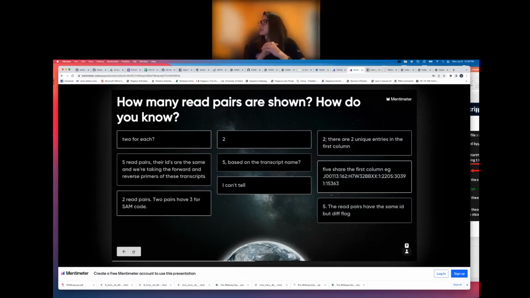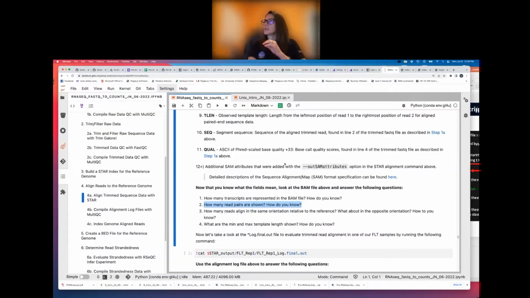5 share the first column. 2 read pairs, 2 pairs have 3 for SAM code. 5, the read pairs have the same ID but different flag. Okay, let's go over this. Yeah, this one's hard. A lot of people don't often get this who are unfamiliar with these files.